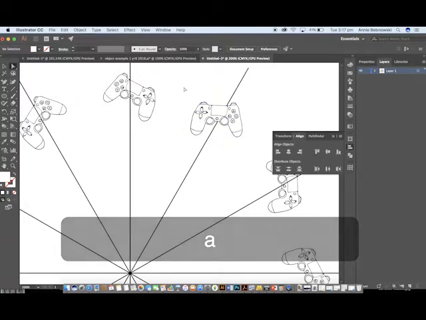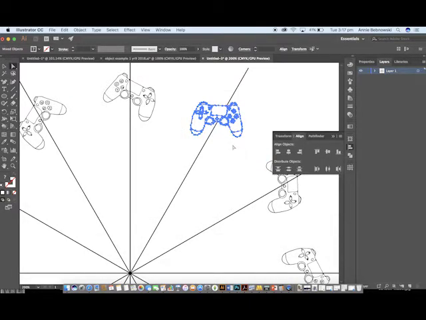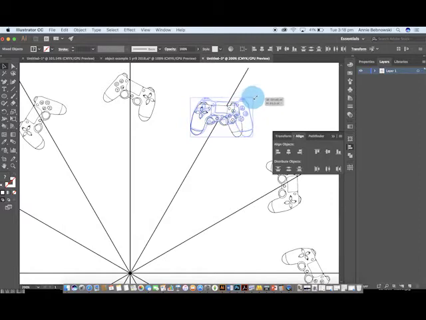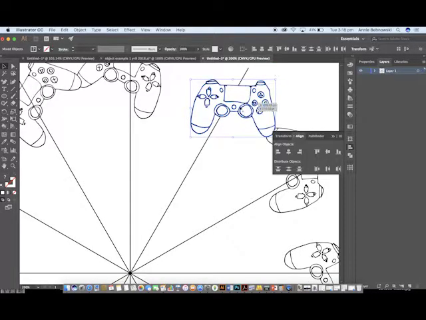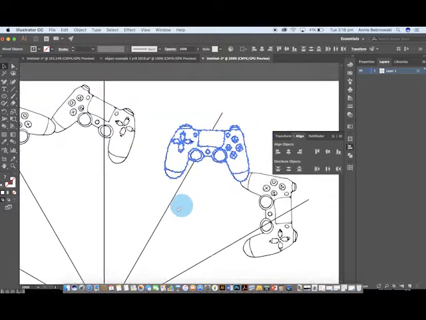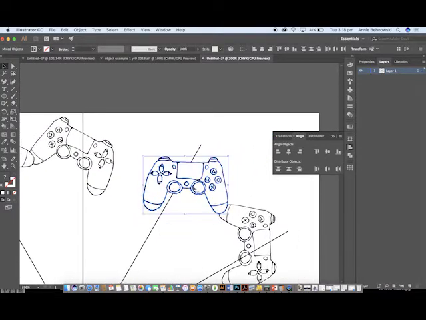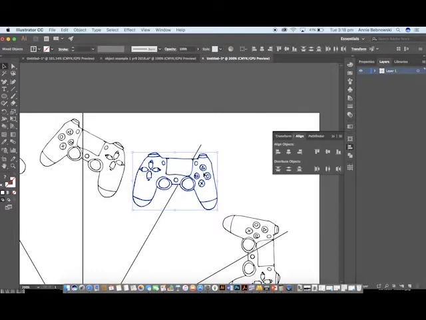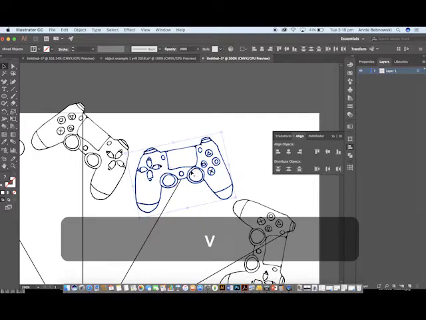So we're going to use the direct selection tool. So click A on the keyboard, drag and select just the shape you want to change. V for the selection tool, and we can resize. Just remember to hold down Shift so we don't lose the dimensions of our object. Just going to reposition. Rotate slightly.